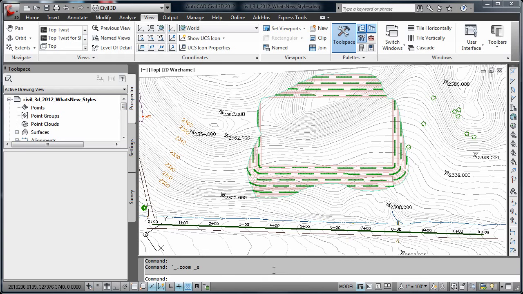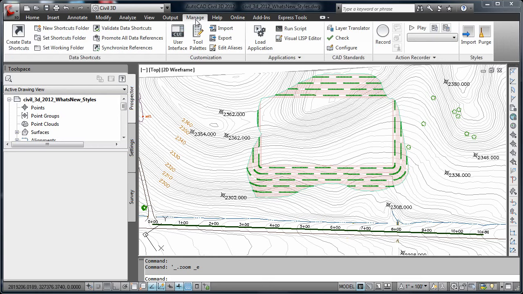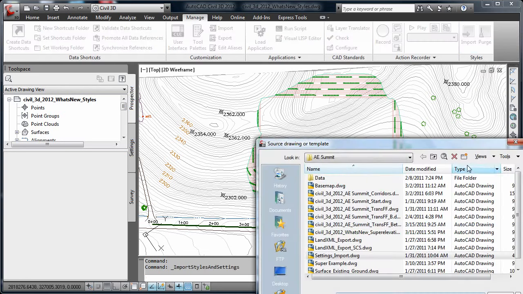So what we're going to do in this first demonstration is look at how we can copy every style and setting from one template or drawing into our open drawing. The command we'll be using is under the Manage tab and the Styles panel. So we'll select Import. Once Import is selected, we now have an option to pick the drawing or template.